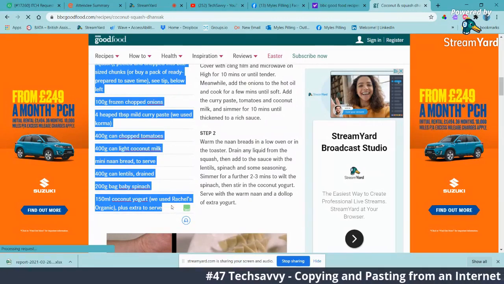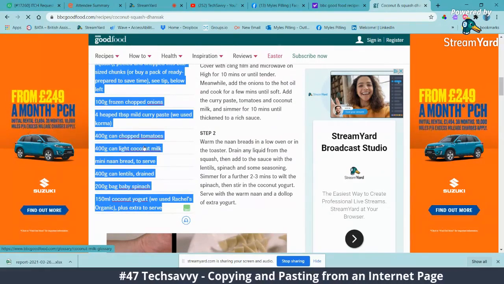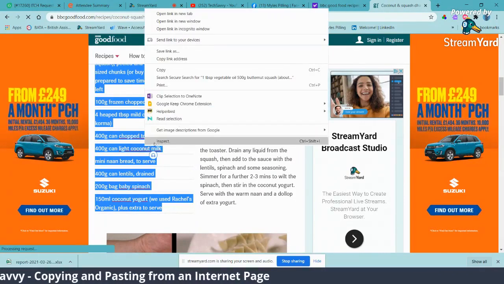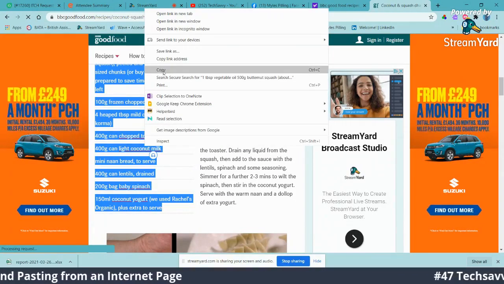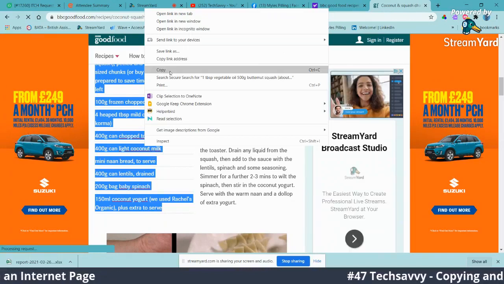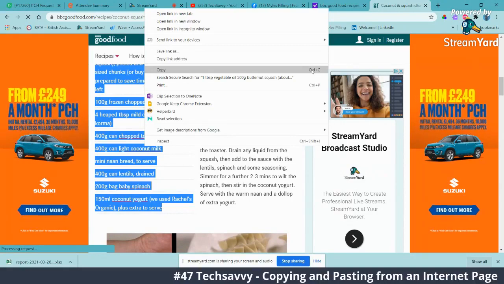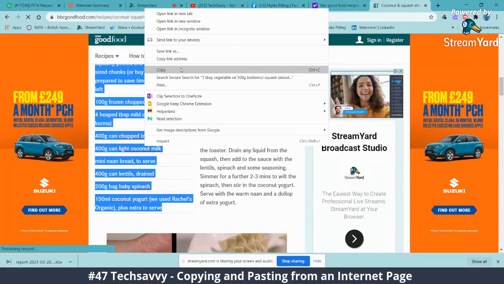Now I have two methods I can use. I can right mouse click, I'll stress that, over here, and I have the options of copying. So I can do that, or I can use Control-C, which is down the bottom left of the keyboard, and the C key to copy that.